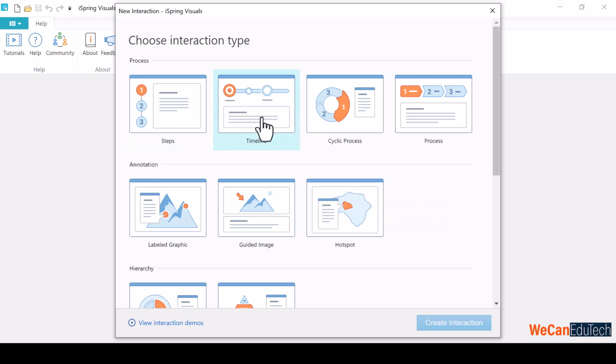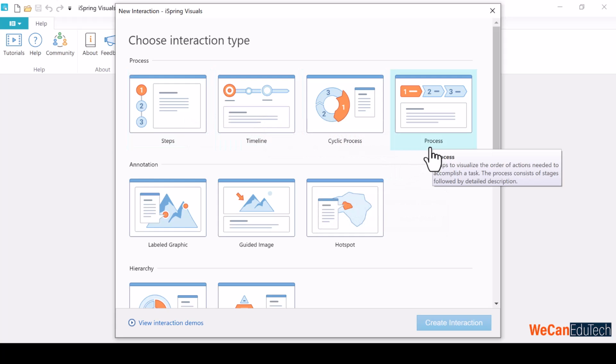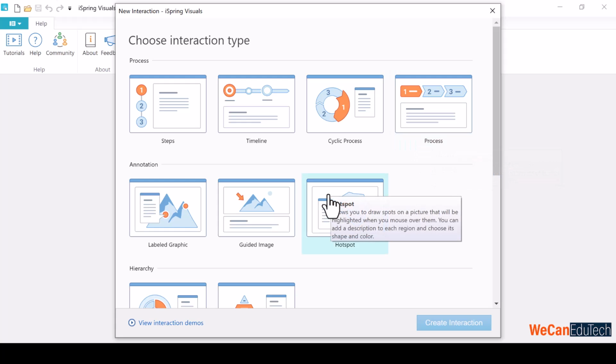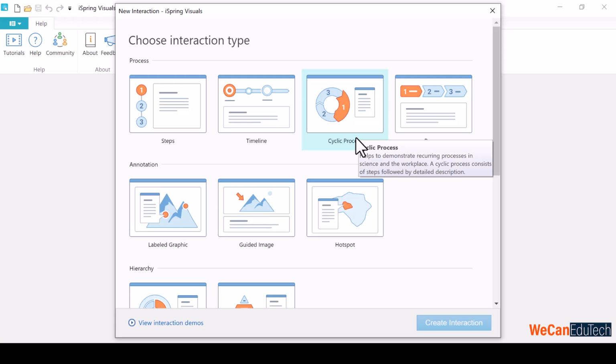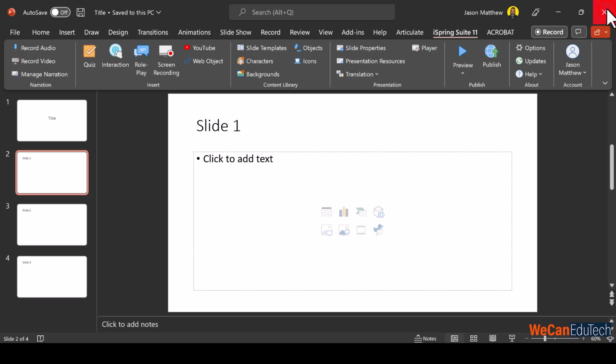You have steps, you have timeline, there's processes, and then there's that helpful little box that comes out that gives you a brief description of what it does. There's hotspots, label graphics that you can do. So a lot of great interaction types there to choose from. Okay, so I'll close off, and then there's role playing.